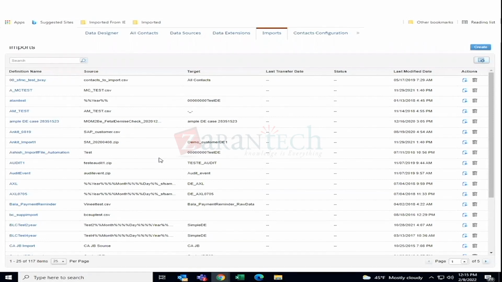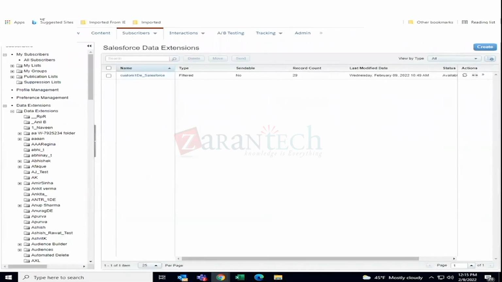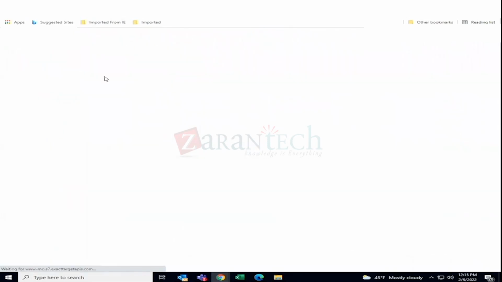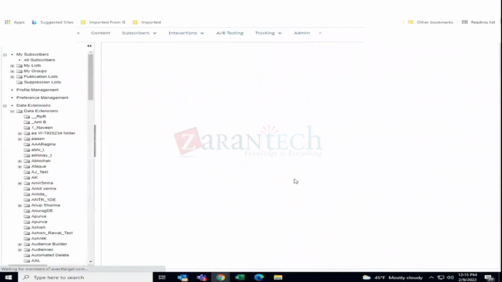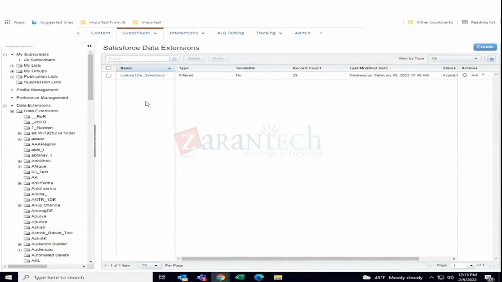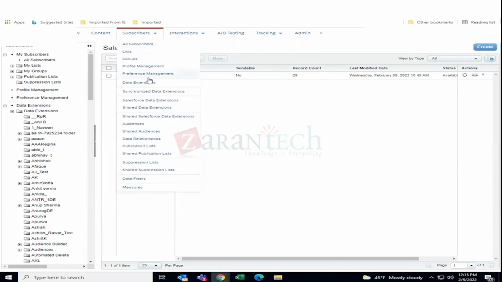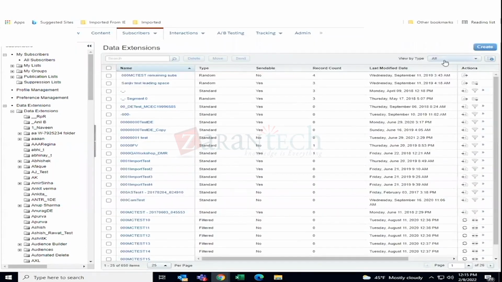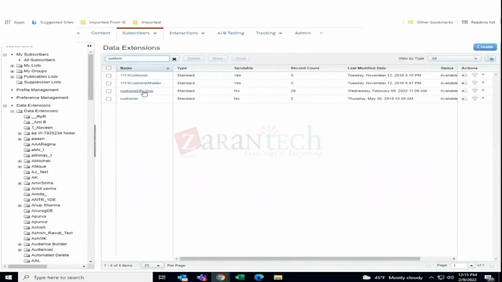So let's see if that Salesforce data extension got created or not. It must be in the account somewhere. We gave the Salesforce folder as the destination, so it should be here. If there is any error, you will get an error in your inbox. Okay, it did not sync it. Can you go to the main data extension folder? I think the folder got changed. Try to search here. This is the one, right?